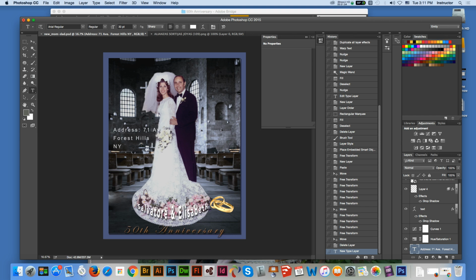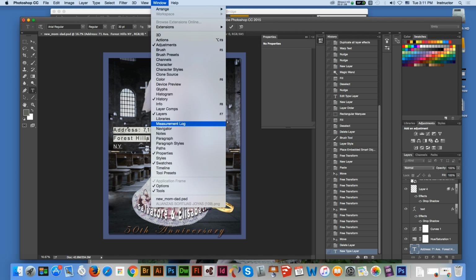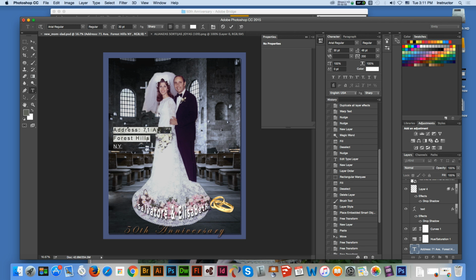So if we want to change this character, it is here. Right now it's 48. If we want to change to 60, it's adding more space. The space in between the lines is leading, so we change to 30. It's closer. 36.